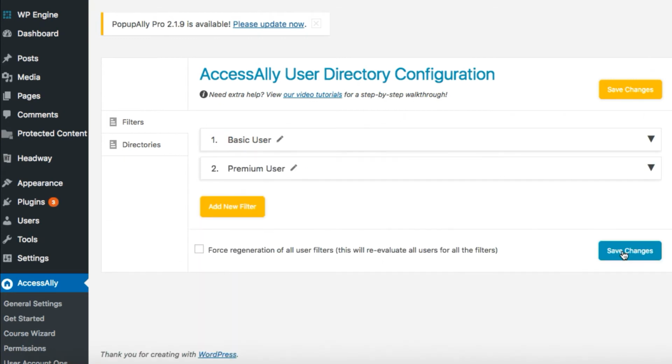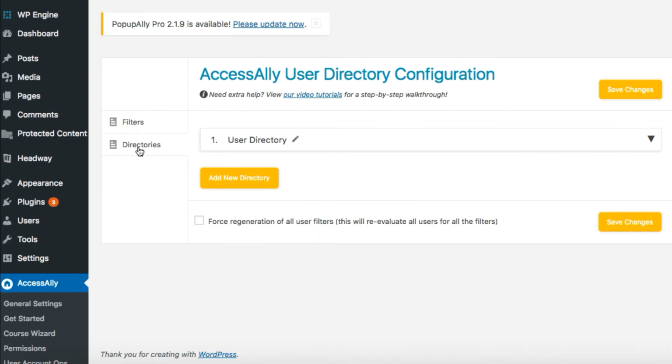Once you have your filters created, you can save the changes and head into directories. This is where we compile the directory itself based on the filters you created in the previous step. Now, the title of the directory is purely for your use only, and you can create multiple directories, so make sure the title is descriptive enough so you'll know which is which in the back end.